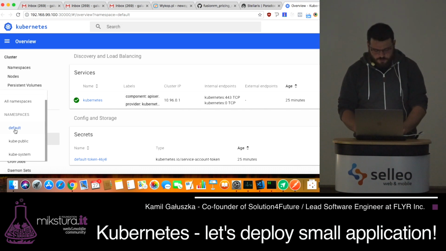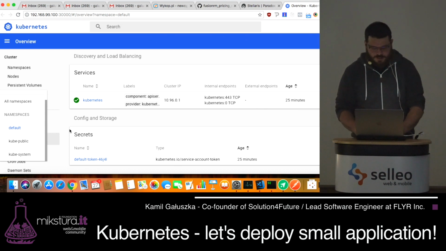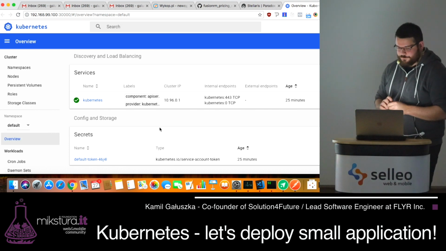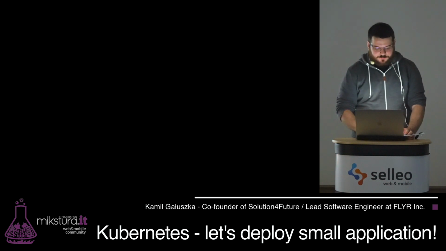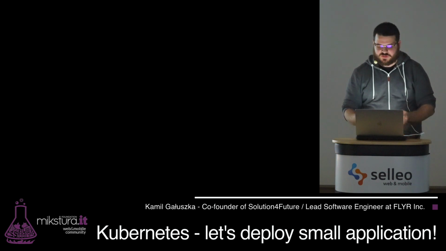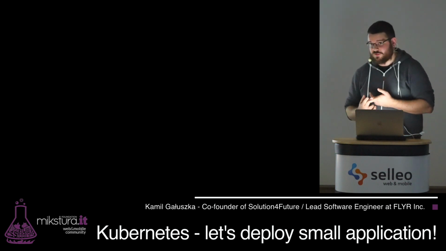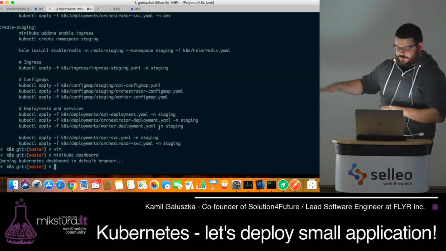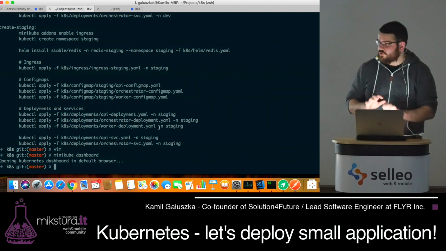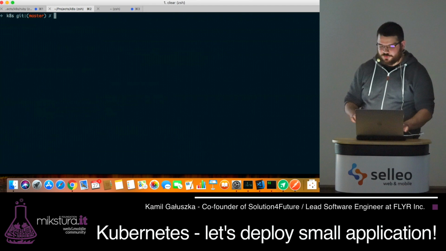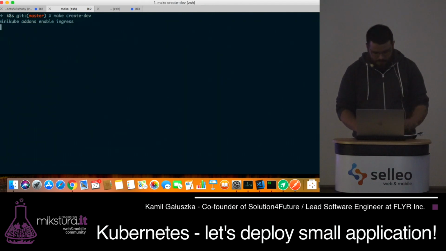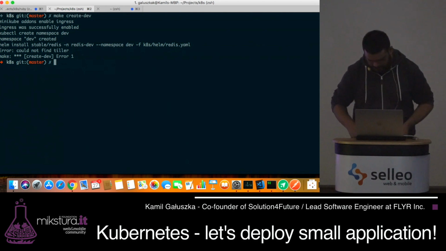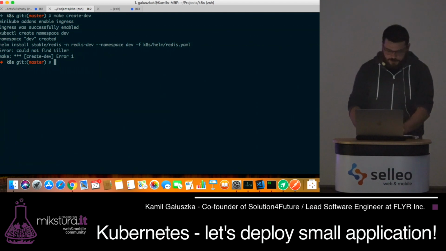To make sure that I'm not doing anything fancy, here is the dashboard of Kubernetes, and as you can see right now, there are no namespaces besides default, kube-public, and kube-system. There's nothing here. It's just a very pure new instance of Kubernetes that I deployed locally. Okay, sorry.